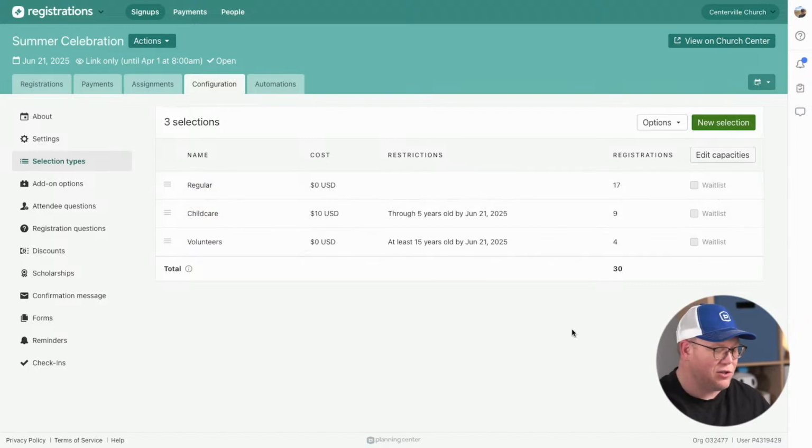Anybody can sign up. I just want to know how many people are there so that I can know how much food we need to prepare. We do have childcare, which does cost some money if you want it to, where you can charge money and do that. And then we also have volunteers. We just need a different selection type to figure out how to orchestrate all of the volunteers.